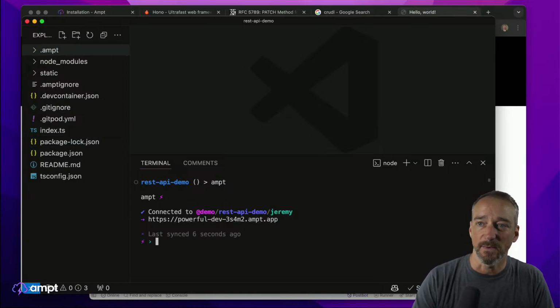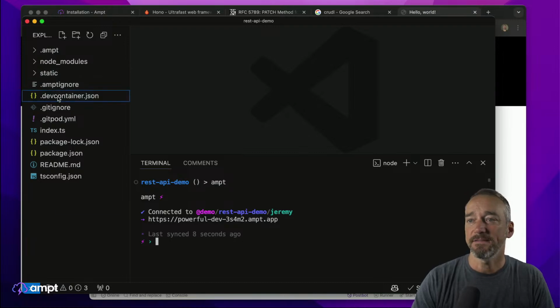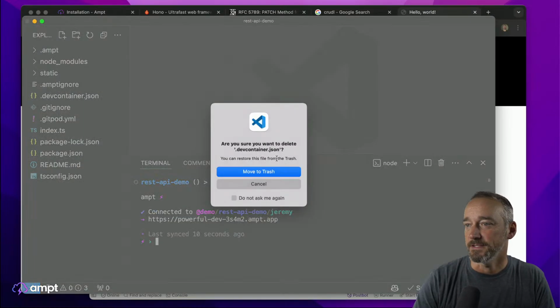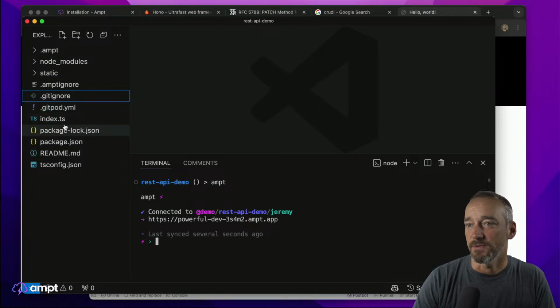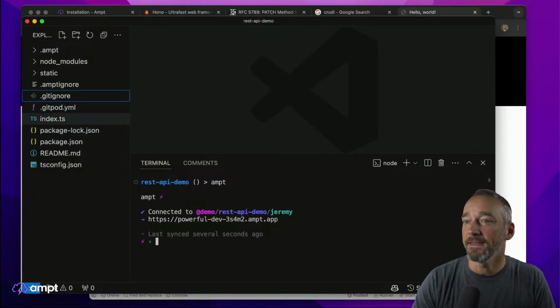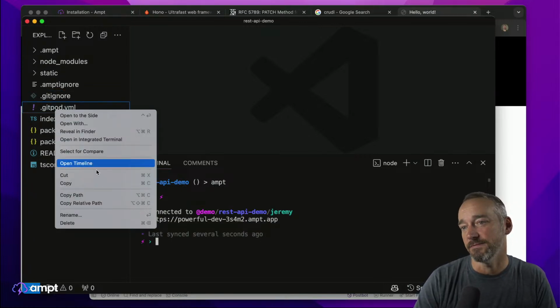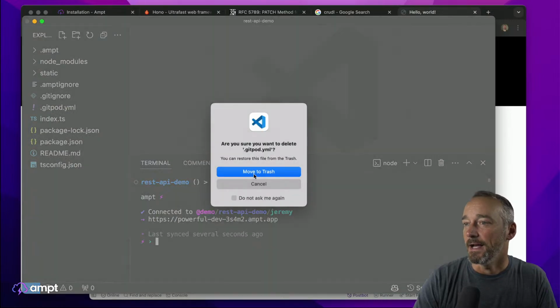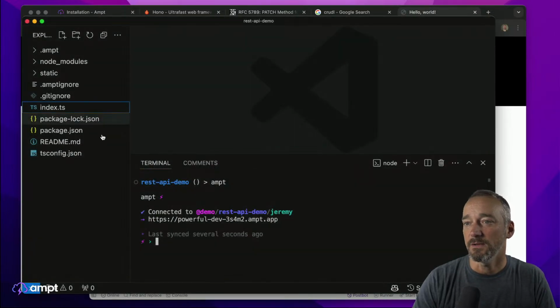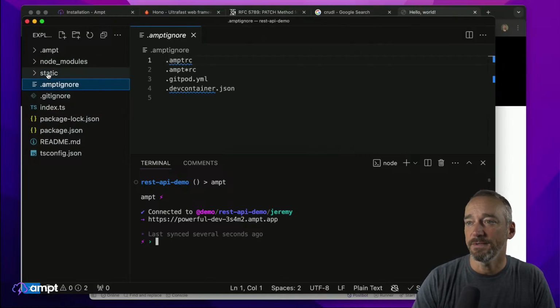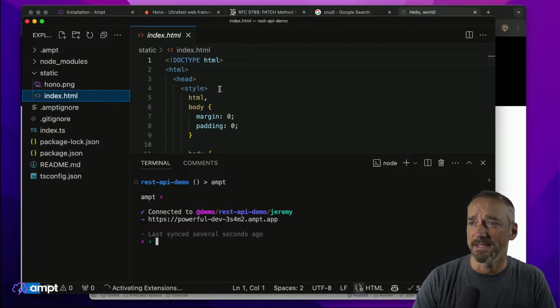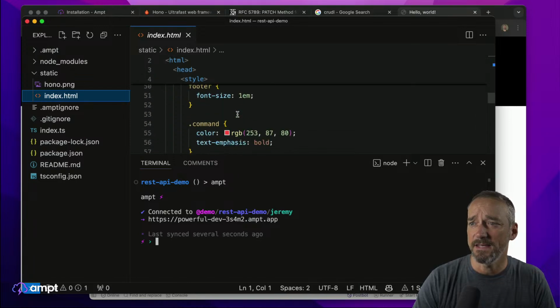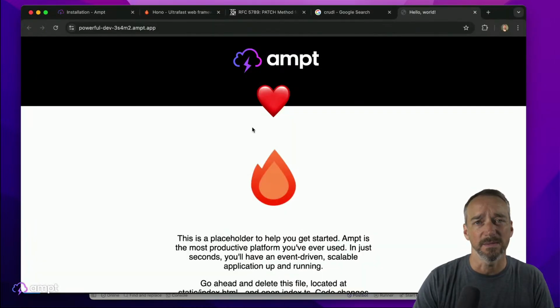And so these are the files that we have over here. This dev container here, we don't need this. This is if you want to open it in Codespaces. And then we have a gitpod.yaml, which is if we want to open it in Gitpod, which we don't right now. So we're going to do this all locally. And then essentially we have our static folder here. The static folder has this index file in it, which is why we are getting this page here.